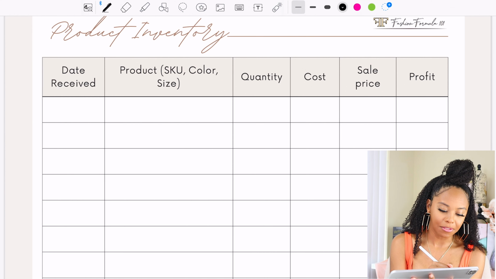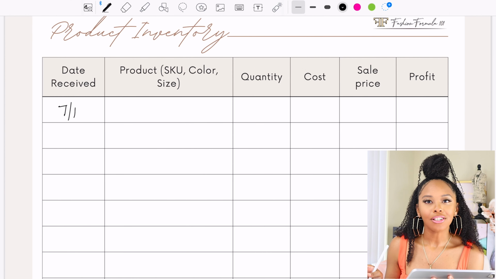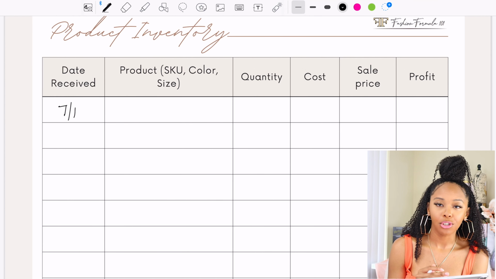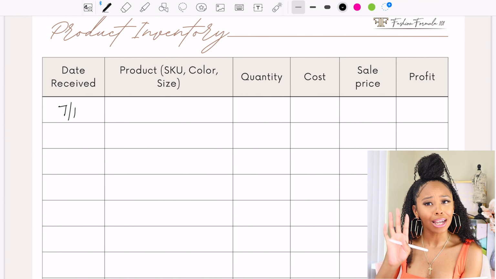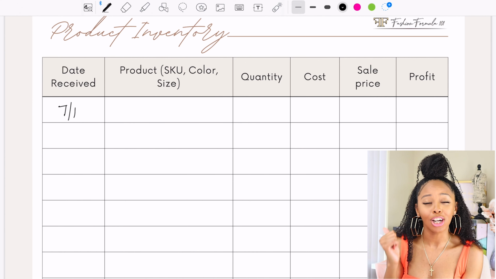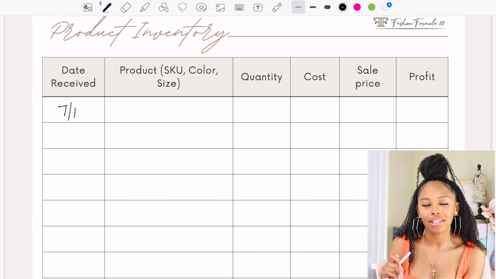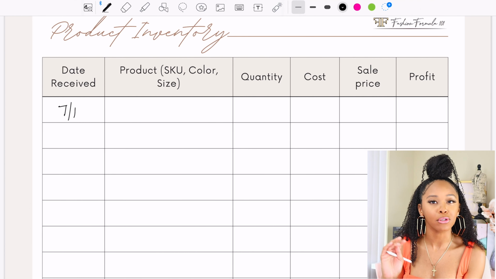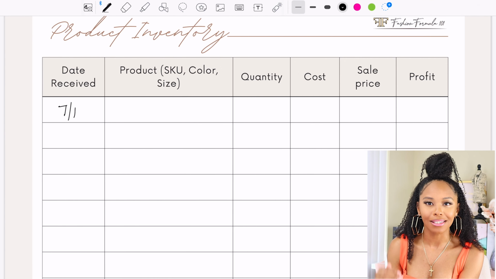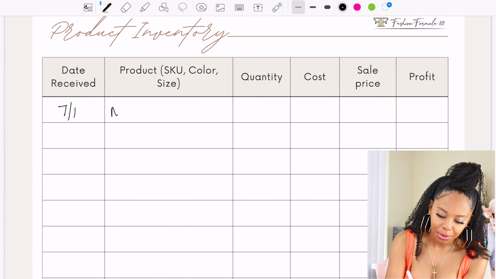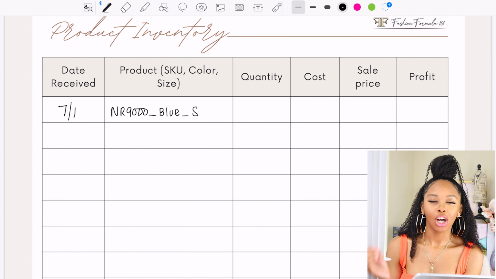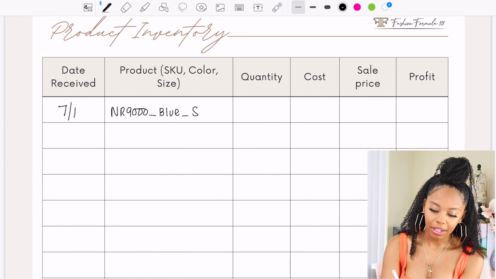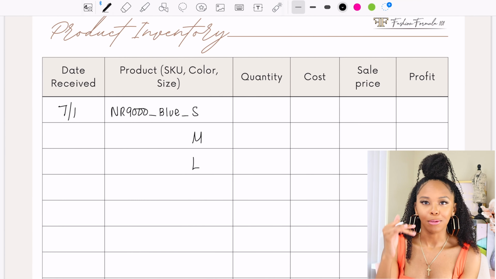So let's say I received it on 7/1, and then that next section is for the product. If you have a SKU, you'll want to put the product SKU in there. You can put a description, but the one thing I will recommend to put in there is like color and size, especially if you have styles that have multiple different colors or multiple different sizes. I would separate the sizes by line. So for example, my product, because I use style numbers, I put NR 9000, the color is blue, the size is small. Then the next line, I will have medium and I will have large, but you can write the whole thing down. I'm just doing it quickly.